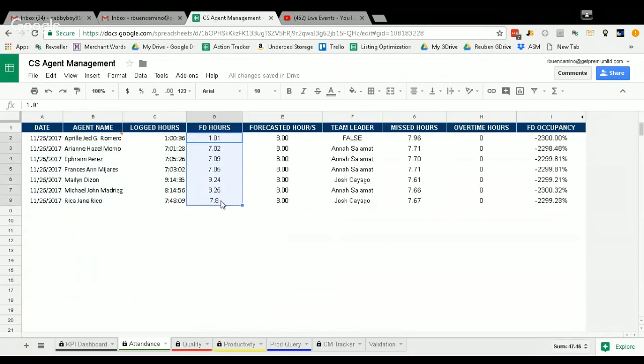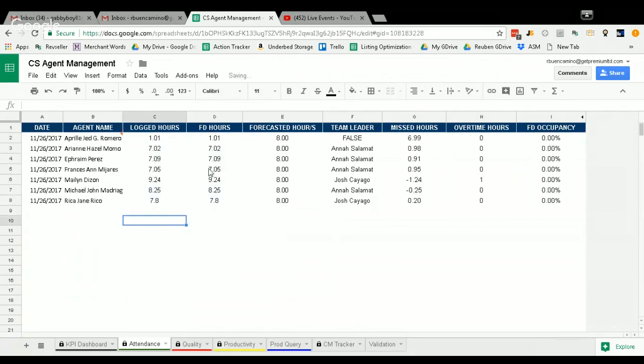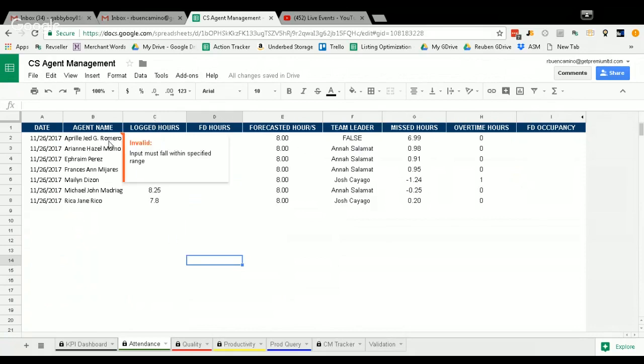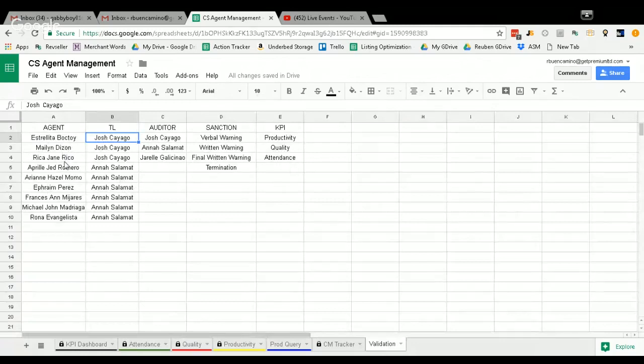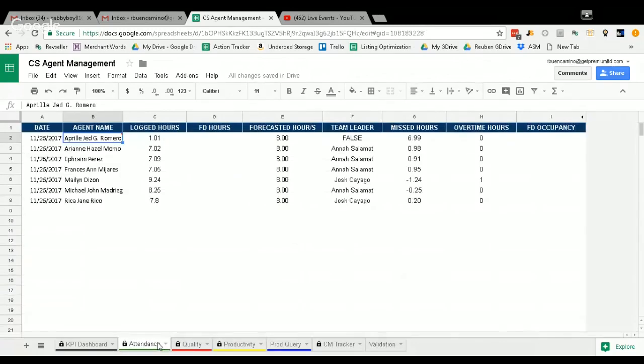I copied the other one, so let me just fix this. It should be here. Okay, let me check. Alright, so we got it. One thing you'll notice is that it's telling us this specific agent's name is invalid. Why? Because in our validation, this girl does not have a middle initial. So we just have to remove that part, and it's done.